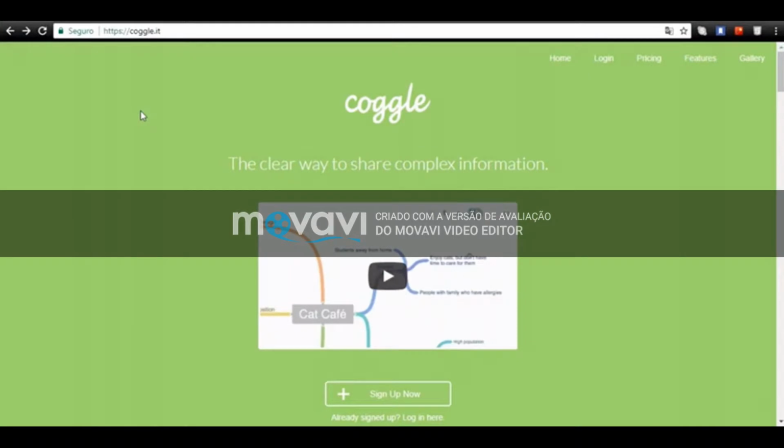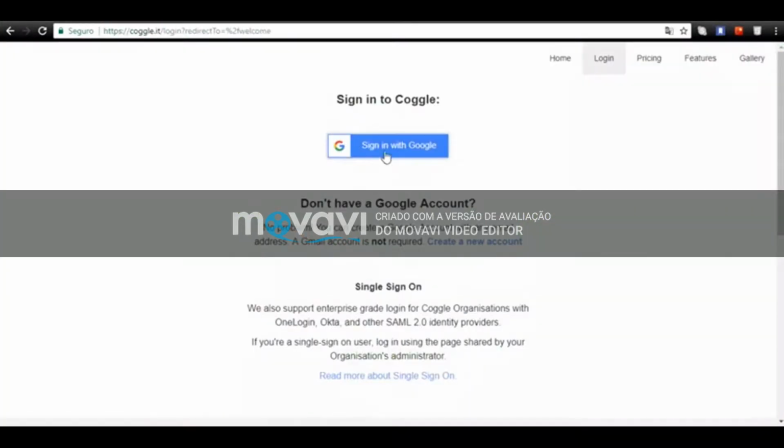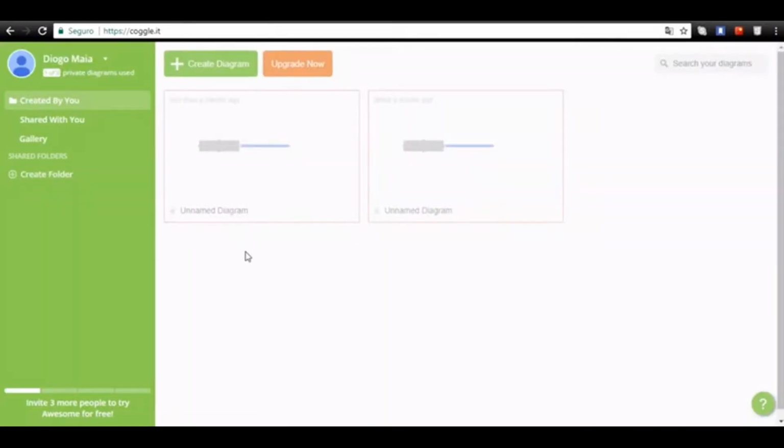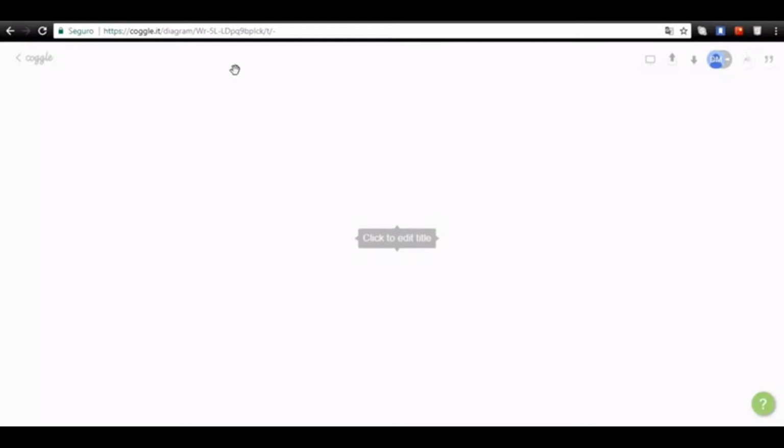If you are using Coggle for the first time, go to the Coggle website and click on Sign Up Now. Here you can choose your email and create your account. In the app, click on Create Diagram. Write the title in the center.